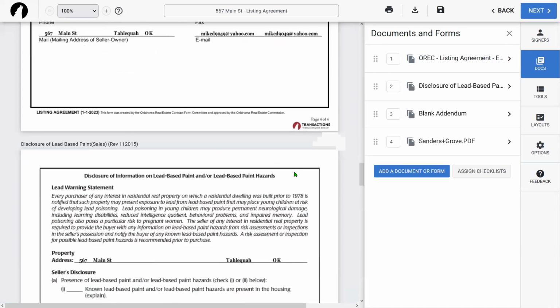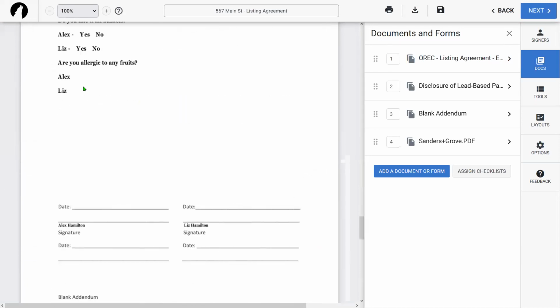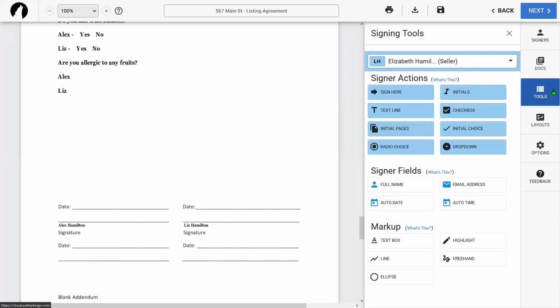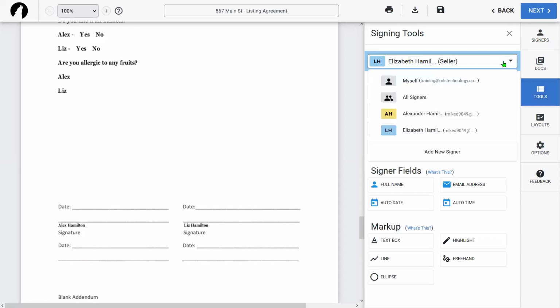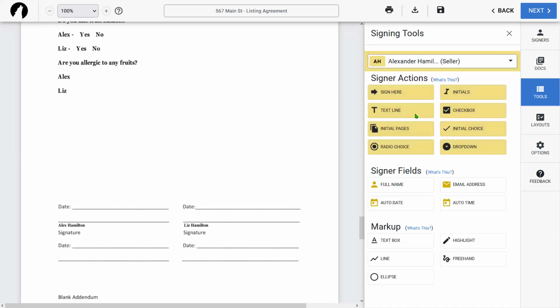So now we can actually move on to how we're going to be adding in all sorts of interactions for our participants. So I'm going to click on Tools on the right, and we're going to see a drop down up here at the top that allows us to switch between either myself, all of our signers, or either Alex specifically or Liz specifically.